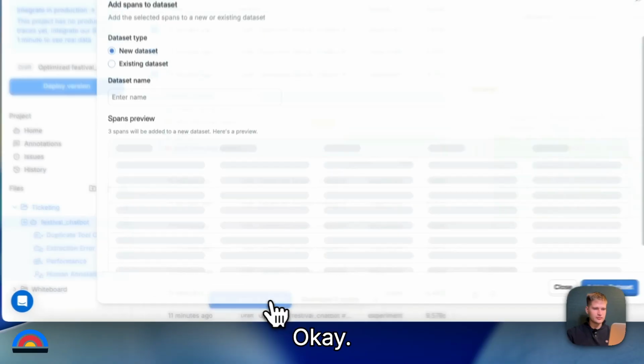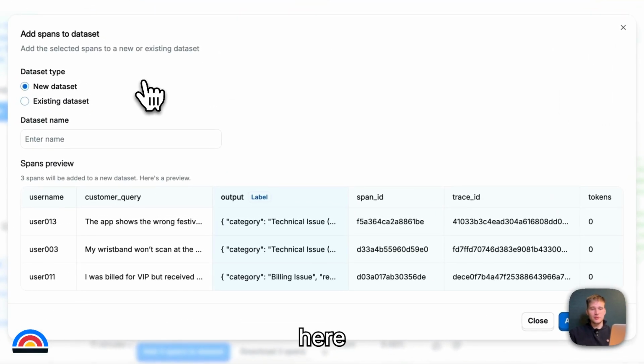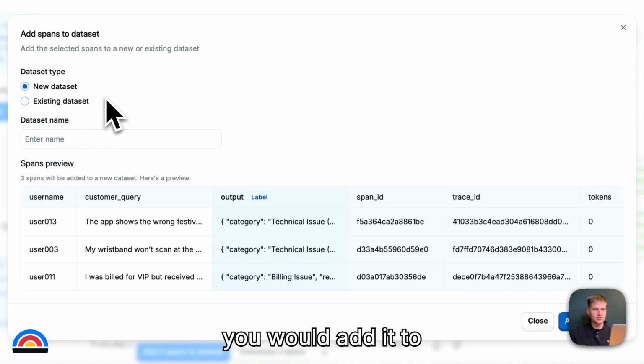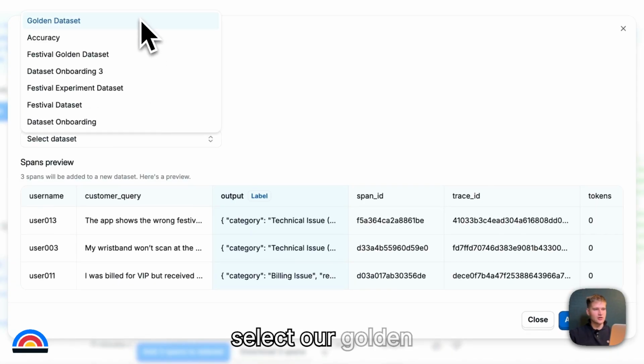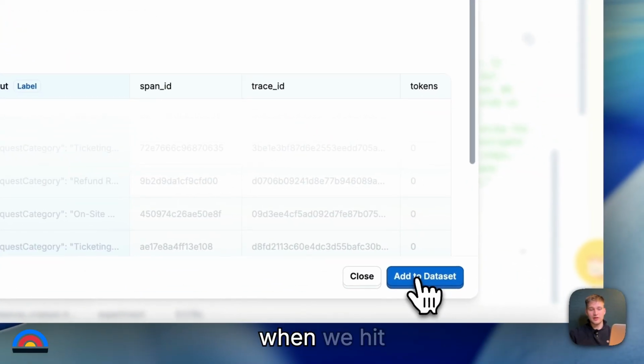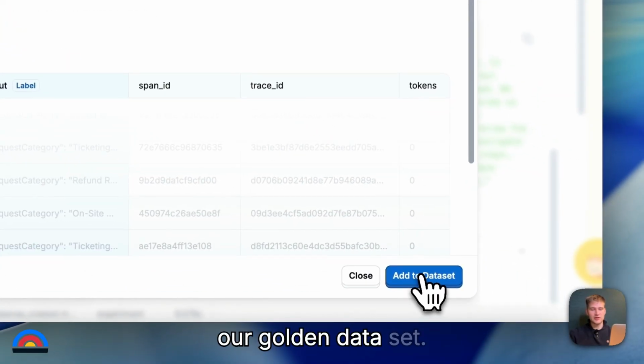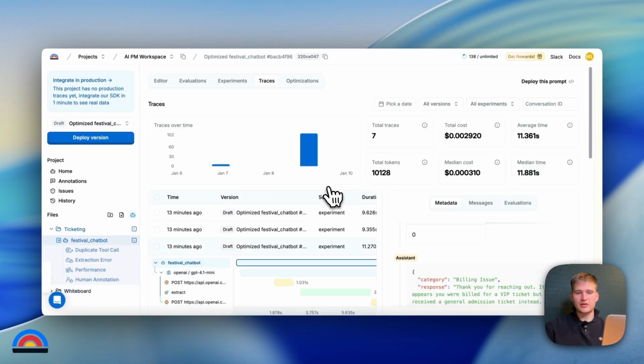Okay. Now, here you'll be brought to a page where you can do this. Actually, we already have a dataset prepared, so I'm going to show you guys how you would add it to an existing dataset. But in the case that you didn't have one, you could go here and make a new dataset. So we're going to go to existing dataset, and here we'll select our golden dataset. Now when we hit add to dataset, all those logs will be added to our golden dataset. Awesome. And now you would go off and finish curating your golden dataset.